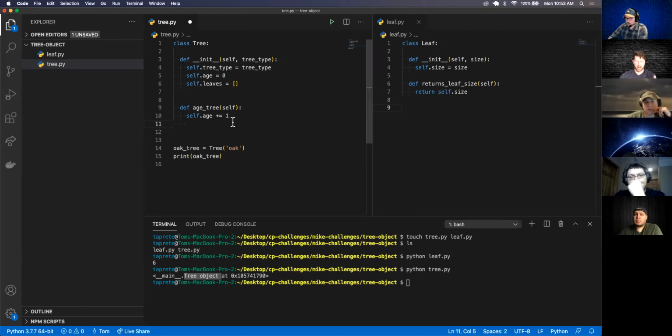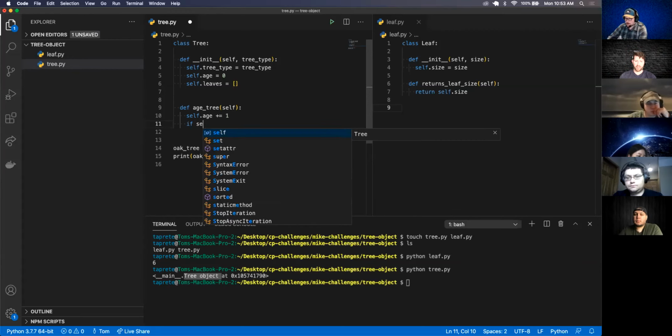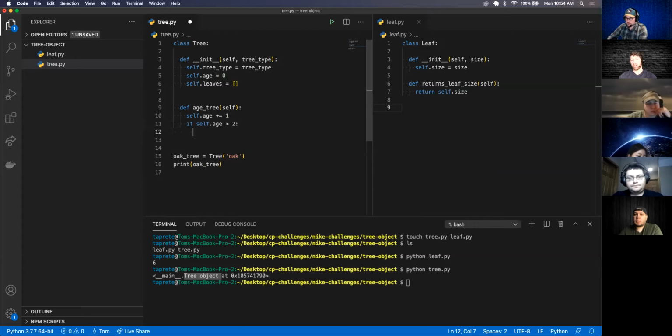So let's just keep it simple for right now. Every time the tree ages over a certain age, so maybe after the age of 2, it will grow a leaf. It's really slow, we're not good at taking care of this tree, but let's say every time the tree grows after the age of 2, it grows a new leaf. So we can say every time we age the tree, if self.age is greater than 2, it grows a new leaf.